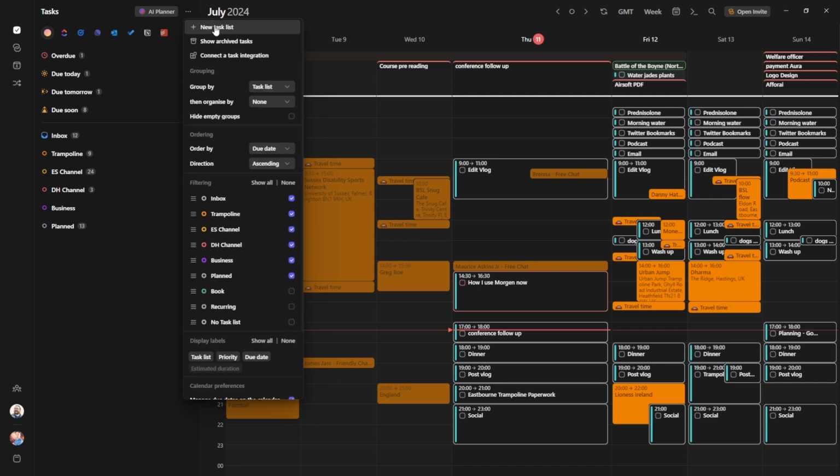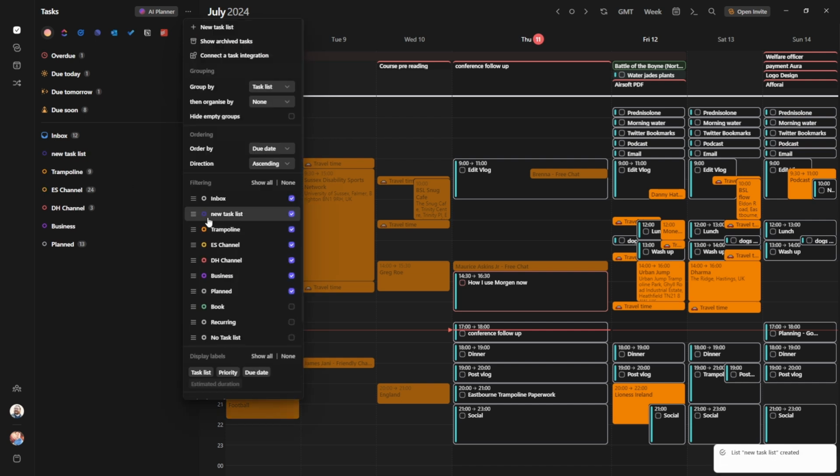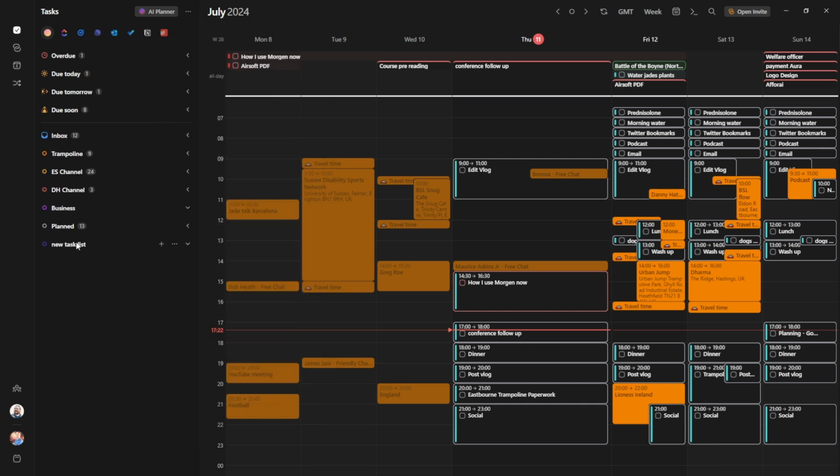But when you add a new task list, new task list, and then pick a color, you can pick any of the default colors or click on the option and go anything you want. Let's go with that one, that will do. Done. There's a new task list. It's been thrown at the top. I'm going to chuck it all the way down the bottom, and there's your new task list.